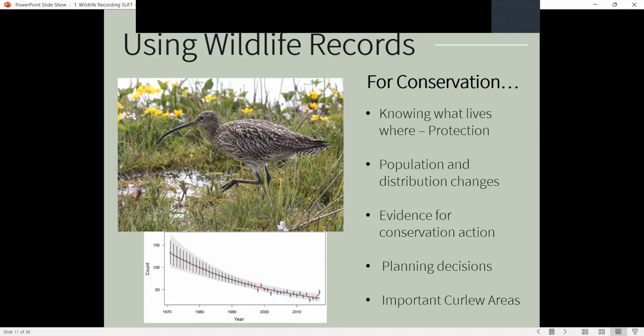And we've got a really nice picture of a curlew there, which has come from one of our local bird recorders. He's also great with his camera. And I've put that in because curlews are really declining at the moment, and there's a need for more action to hopefully stop them becoming extinct.